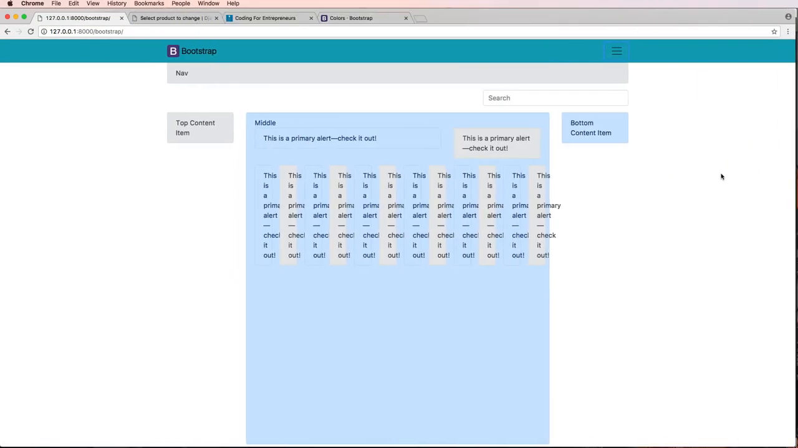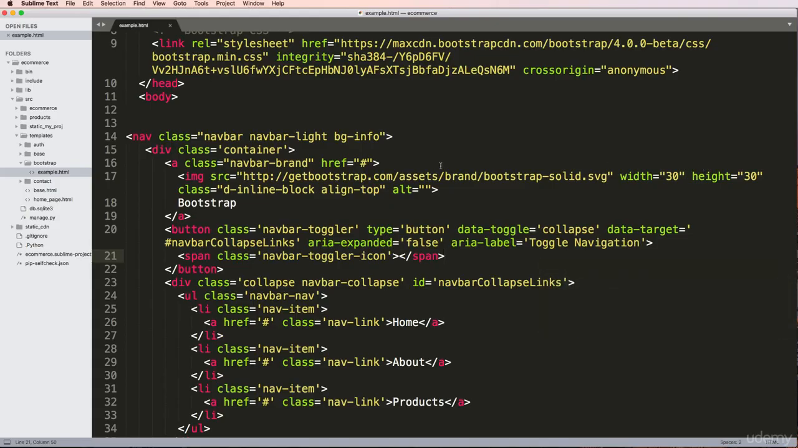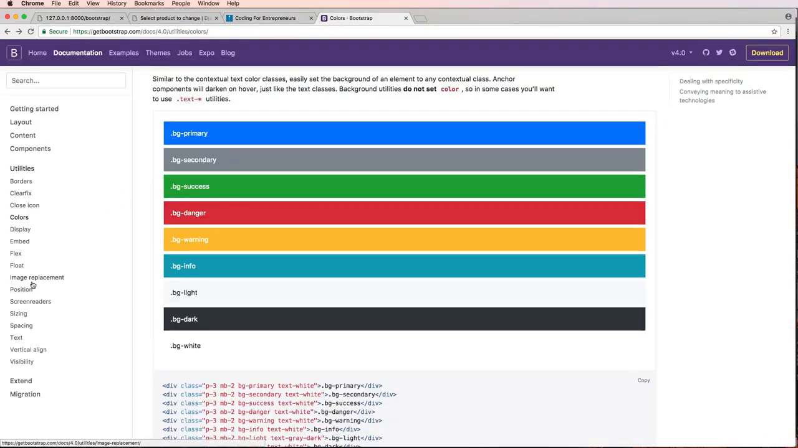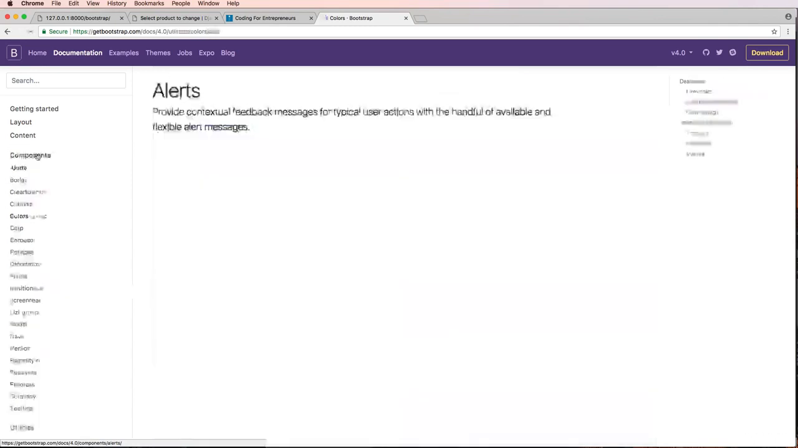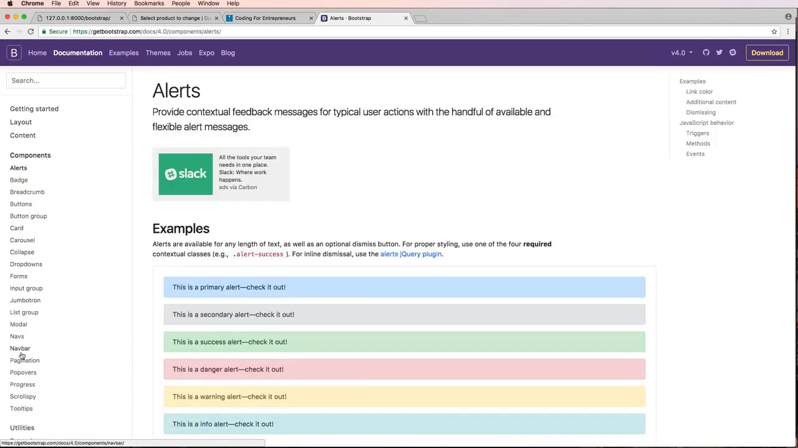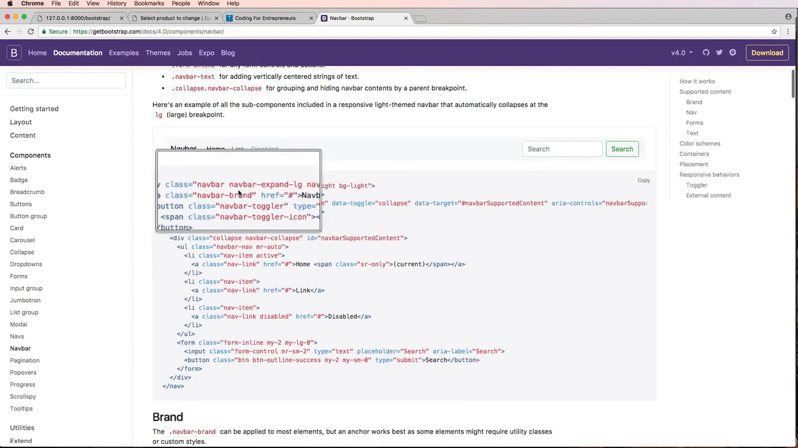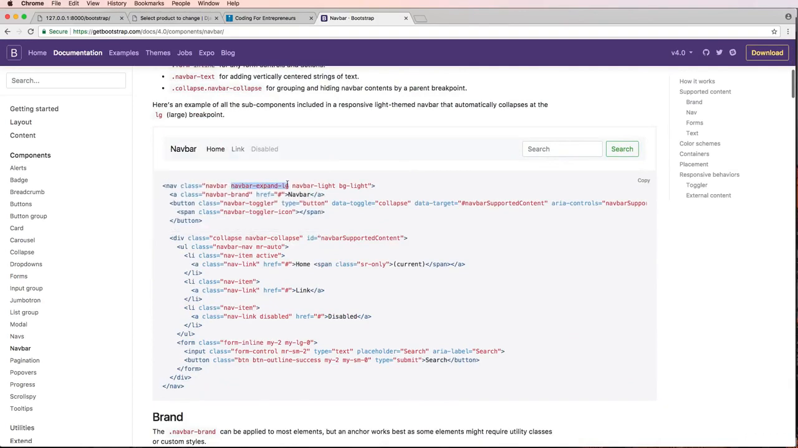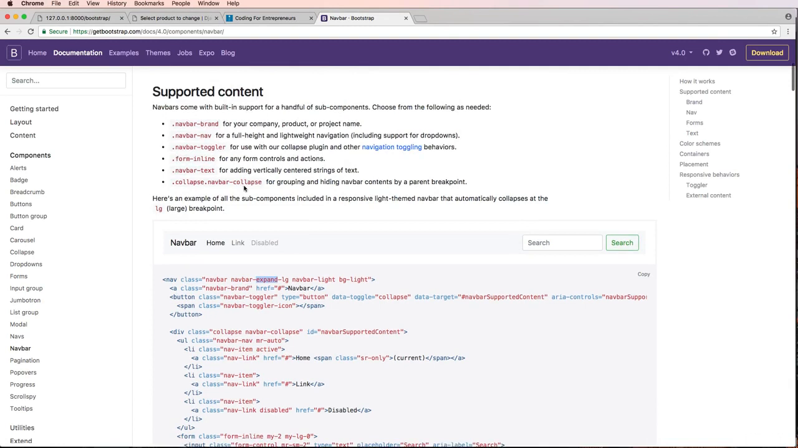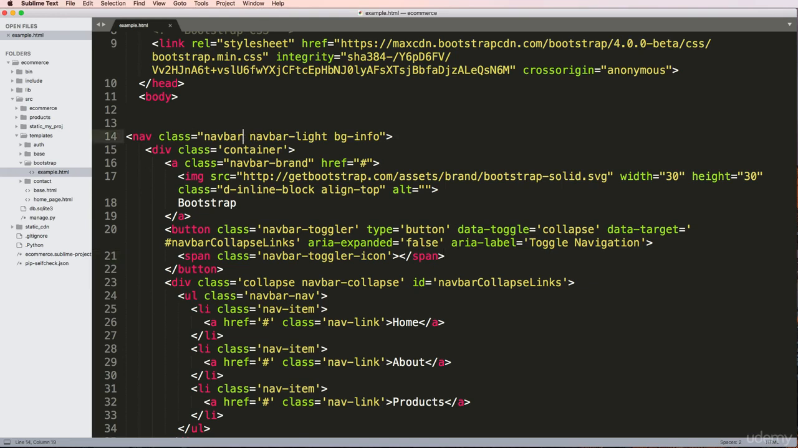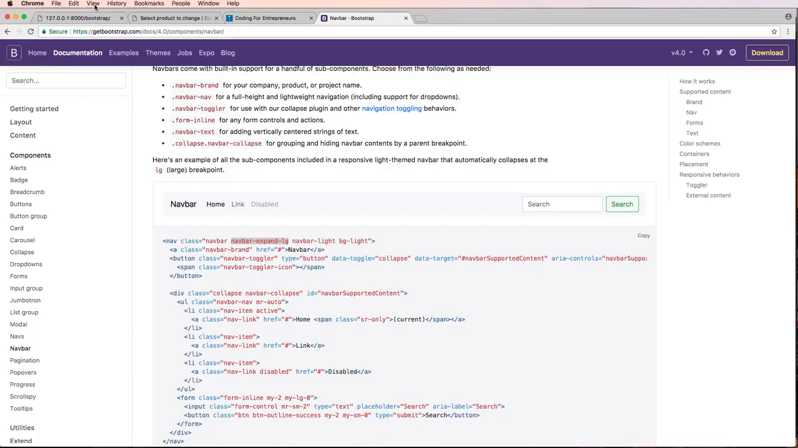But when it's large, we don't want to see that. So how do we actually change that? Well, we can look in the documentation and go into components, into navbar, and we can scroll down a little bit to the example. Ooh, there's this thing called navbar-expand, and that's probably what we're looking for. So let's go ahead and grab it and add this class to our navbar. And I'm going to say navbar-expand-md, or MD.